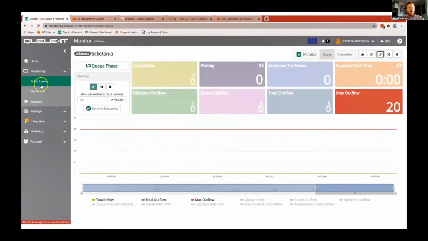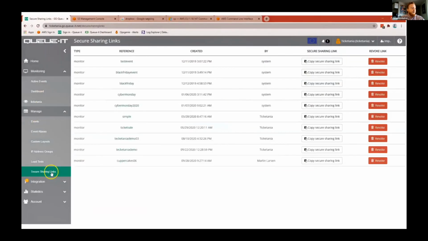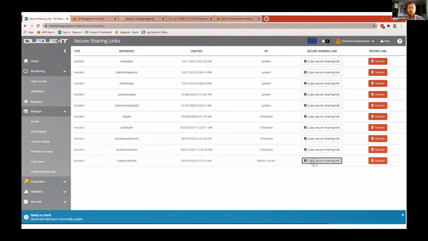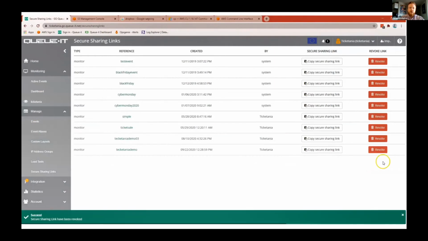We do allow you to get a little more granular with who you are revoking access to. Under Manage Secure Sharing Links, you're able to select specific people who you've shared with and revoke their access in case there's a specific team or specific individual that needs a little bit more time to monitor, whereas others, it may be time to revoke that access.